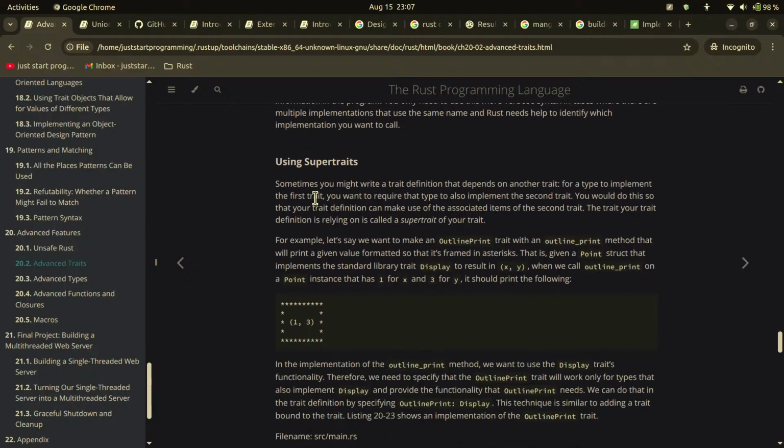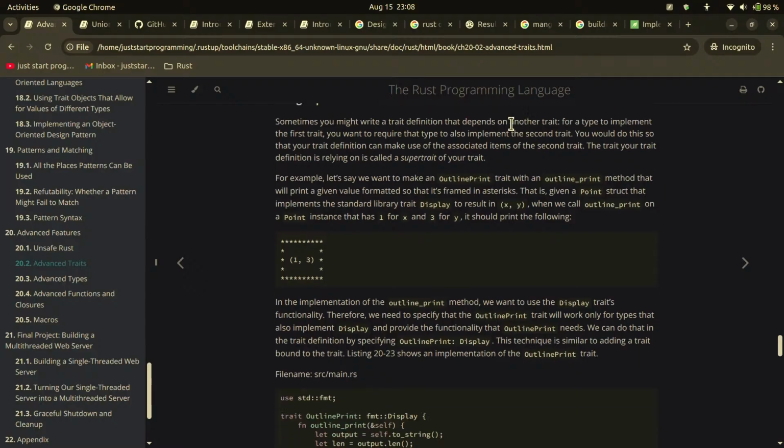Okay, next. Using supertraits. What are supertraits? Sometimes you might write a trait definition that depends on another trait. For a type to implement the first trait, you want to require that type to also implement the second trait. You would do this so that your trait definition can make use of the associated items of the second trait. The trait your trait definition is relying on is called a supertrait of your trait.